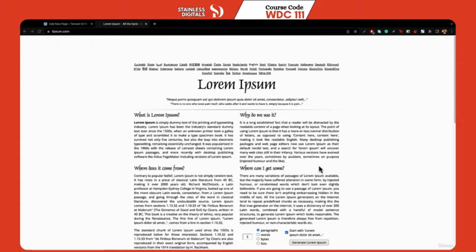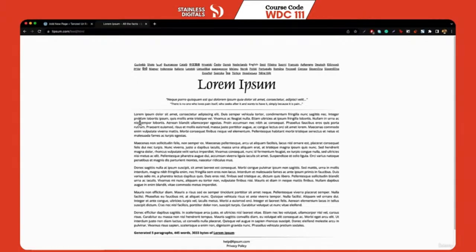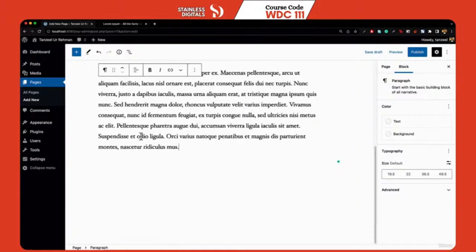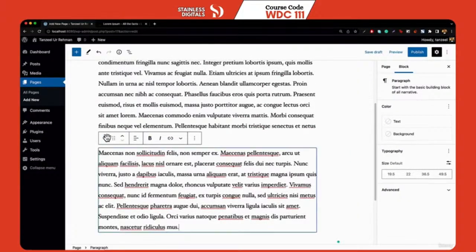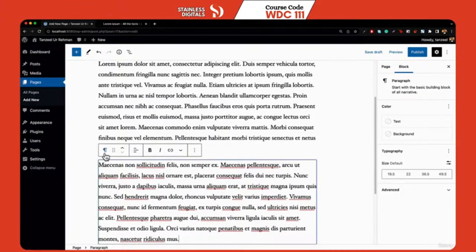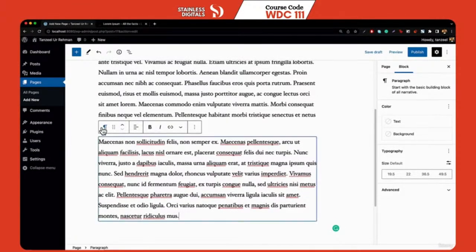So now I'll just go ahead and click on generate lorem ipsum, and this is going to take me to the page, and I can now just copy the first two paragraphs. Now I'll go to the website and paste it inside the website. Here you can also change the paragraph to any other element as well. Like you can see, this is actually the paragraph block.